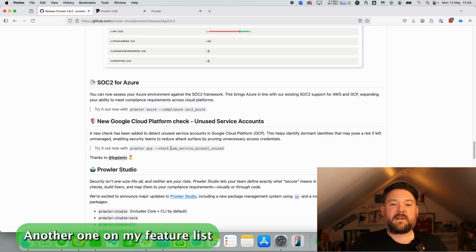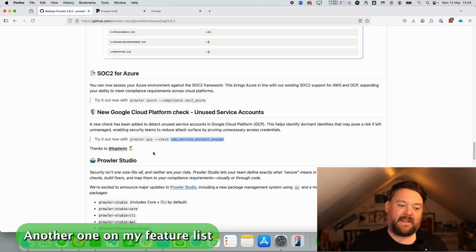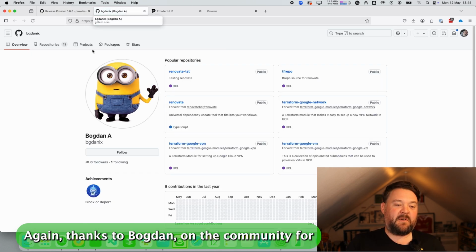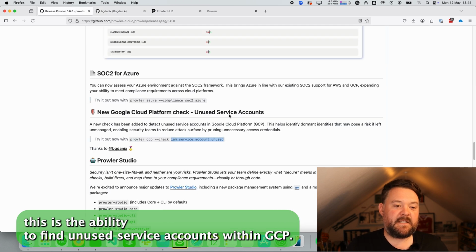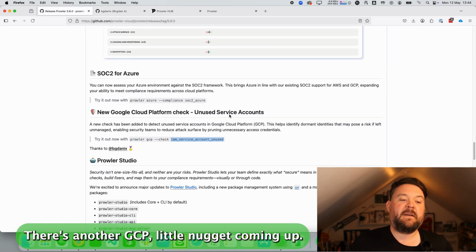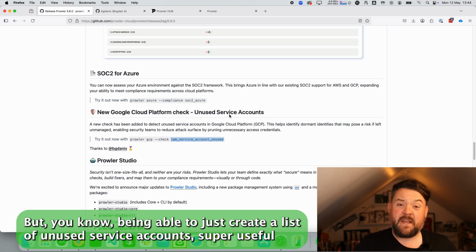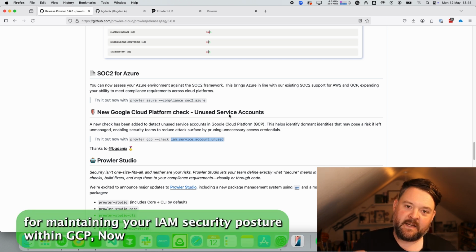And one close to my tick list, again, thanks to Bogdan, on the community for this, is the ability to find unused service accounts within GCP. There's another GCP little nugget coming up I'm excited about as well, but being able to just create a list of unused service accounts, super useful for maintaining your IAM security posture within GCP.